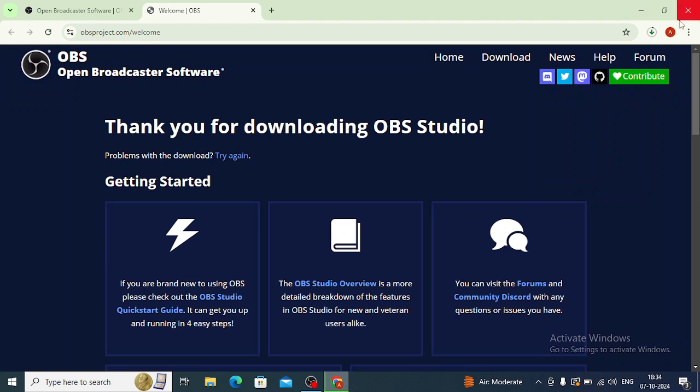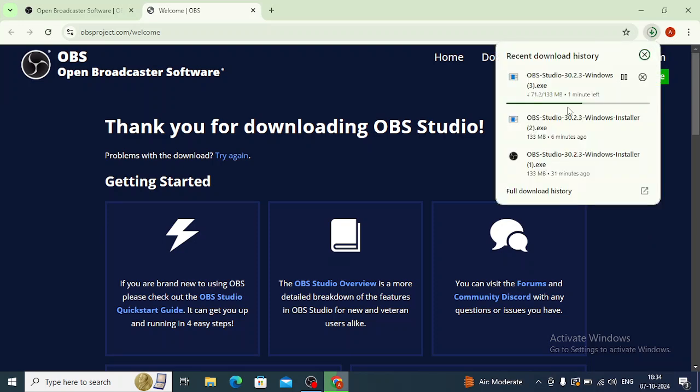Then here you can see the downloading has started. That downloading is in progress. This OBS software is very useful for video recording. With minimal settings, we can record the video using OBS Studio. So here one downloading is in progress. Already I have downloaded this, so I can show the installation steps.